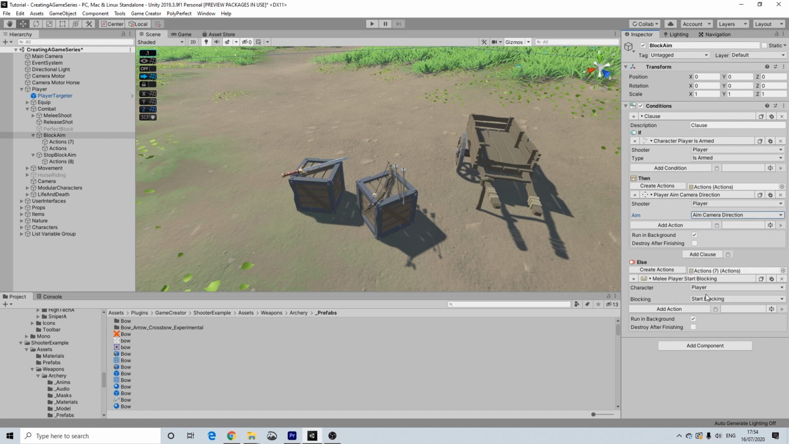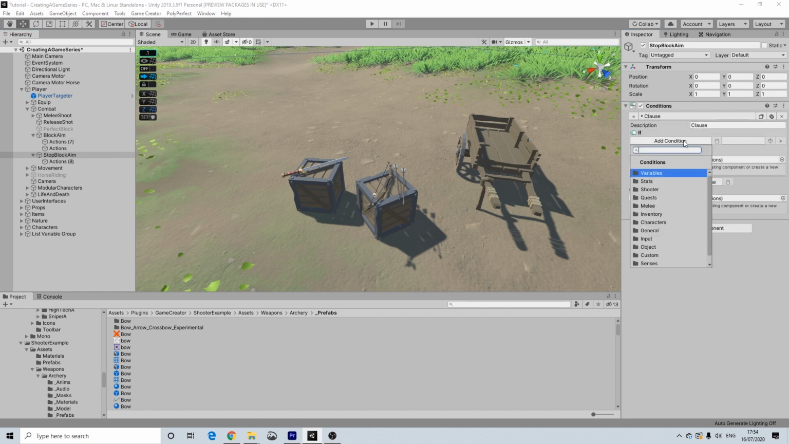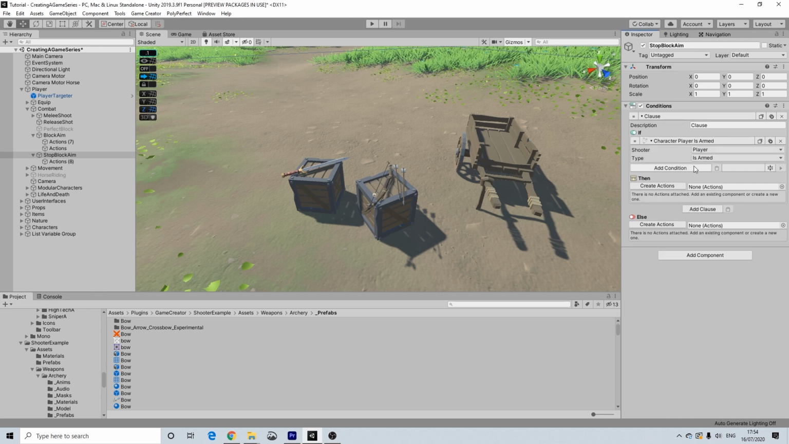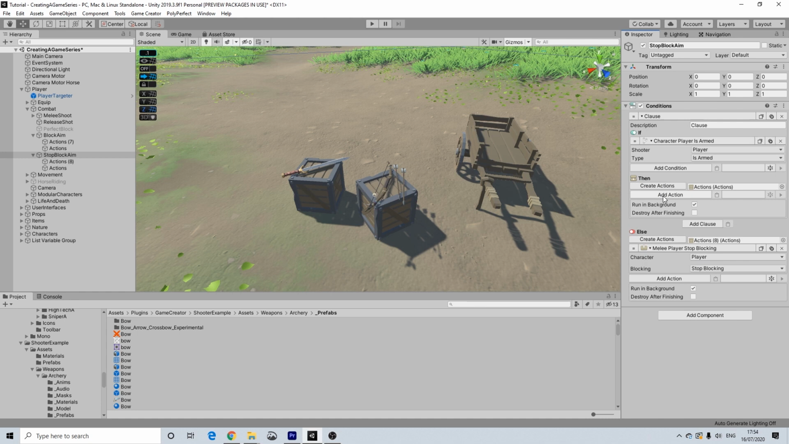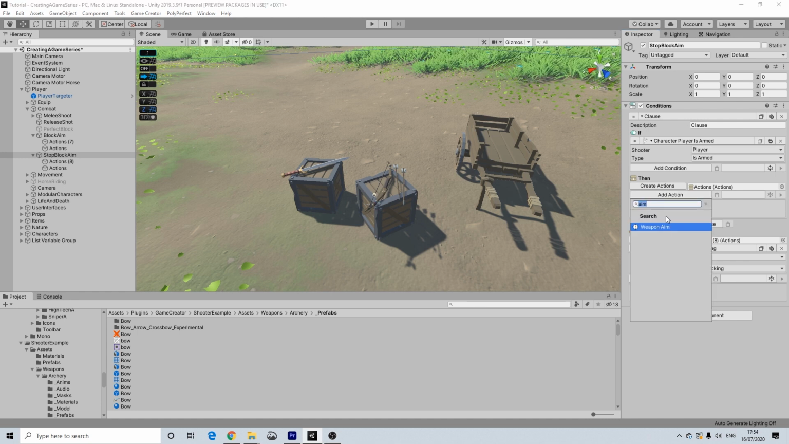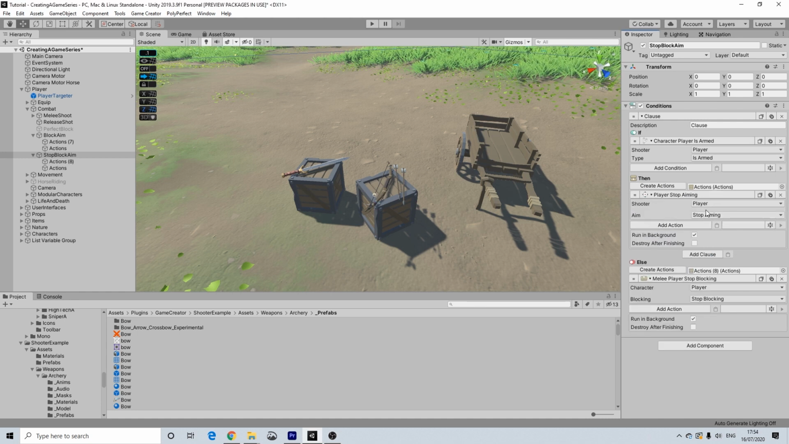Let's drag these ones here. So let's start blocking. And for stop blocking, it will be again really similar. So shooter is armed, create. I'm going to drag these in here. So stop blocking, and this will be stop aiming. So yeah, pretty similar.